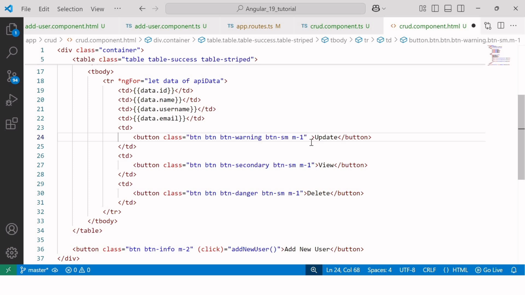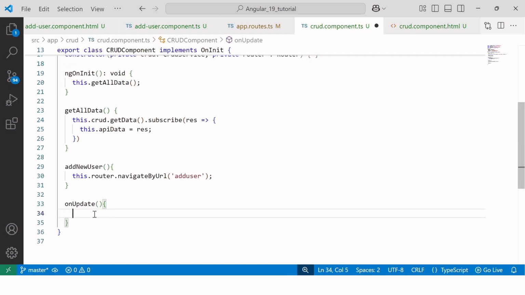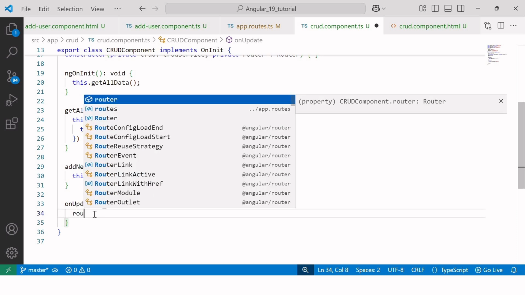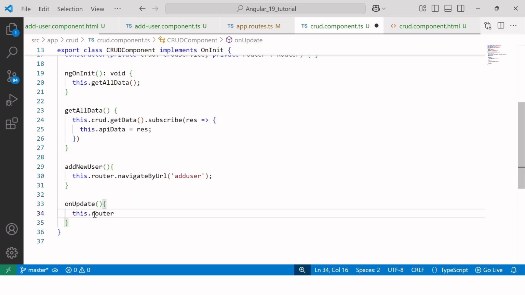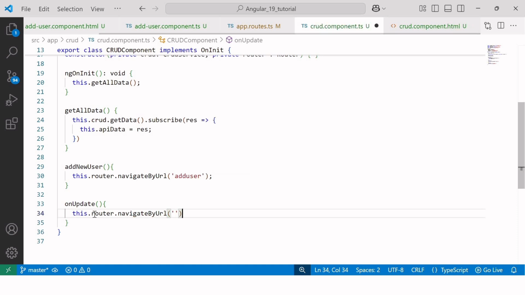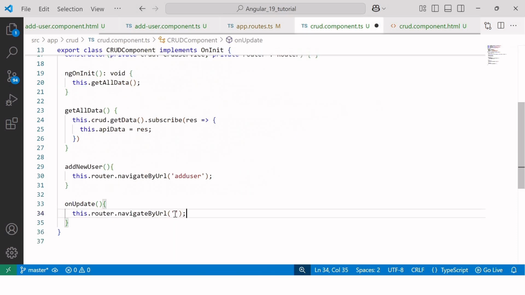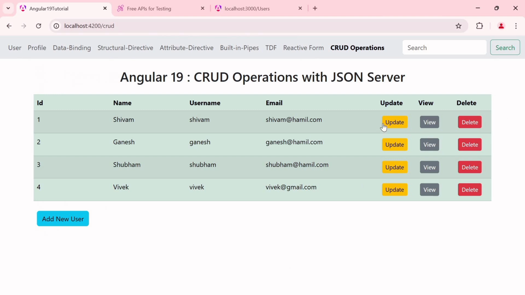So let me add a click event to this update button. Click equals onUpdate. Now let's define this onUpdate method inside the TS file of the CRUD component. On click of this function, it will redirect us to the update user component. So let me call the router method again, router.navigateByUrl, and inside this, I'll pass the path for update user. We'll just copy paste the same path to avoid spelling mistakes. Now let's test in the browser.